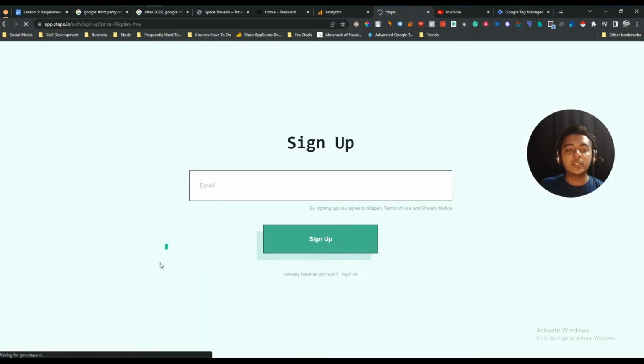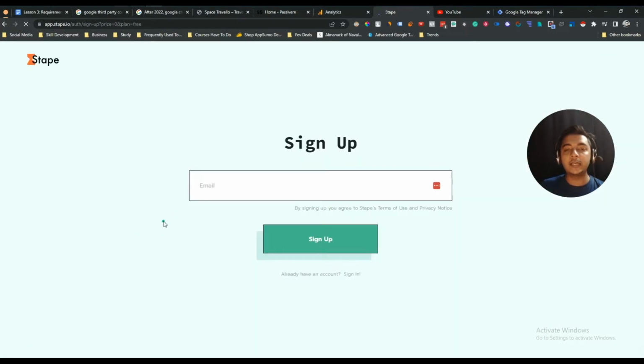And by using this free option, you will get access to their complete features, and up to 10,000 actions. You can use this step.io for free. And it's enough for our practice, and it's completely enough to learn this skill basically, I think. So these are the things.